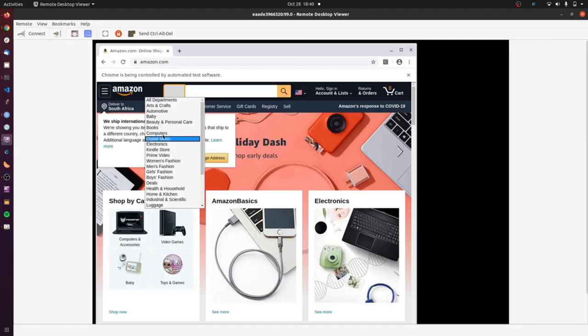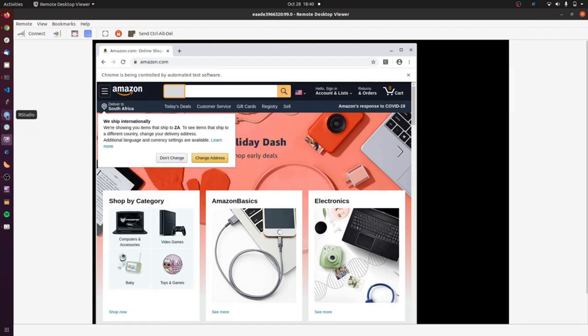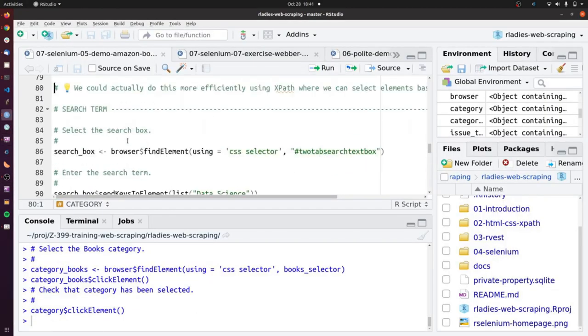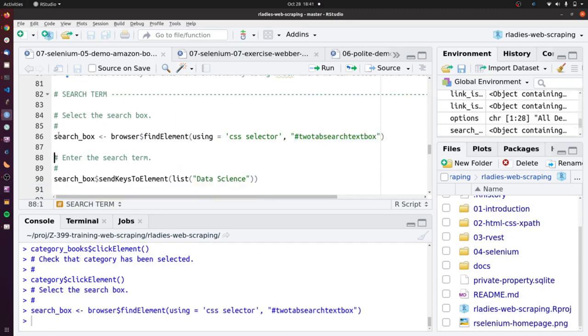And there you can see that books, well, it had been selected until I went and hovered over it. Let's go and reselect it. Okay, so we're now in a position where we can start inserting something to search for. So now I need to go and pick out the search box, and this is what the CSS selector for that looks like. Again, it's got an ID, which makes it very convenient. So I've now got the search box, and I'm now going to send text content to that search box.